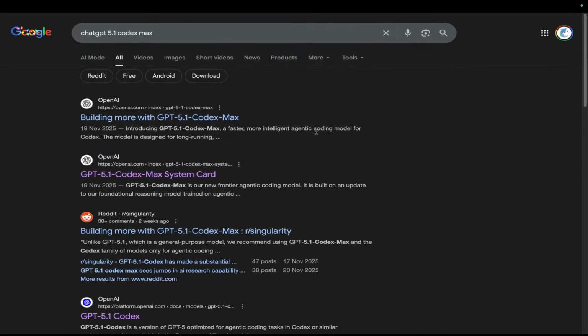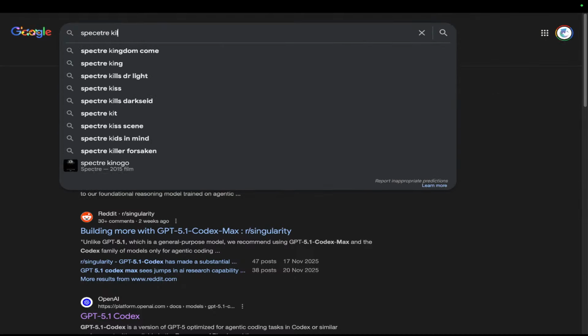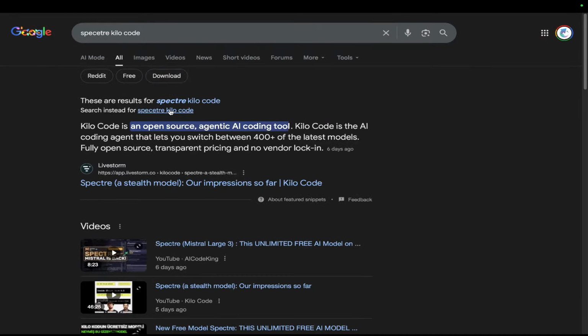I'm not paying anything and have Opus 4.5 for free. I'll swap over to that now. Also, did you look at the Spectre on Kilo Code? I did not. What is that?